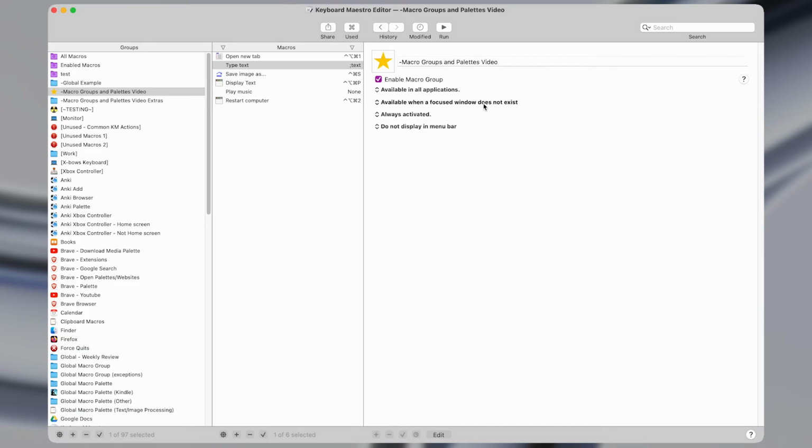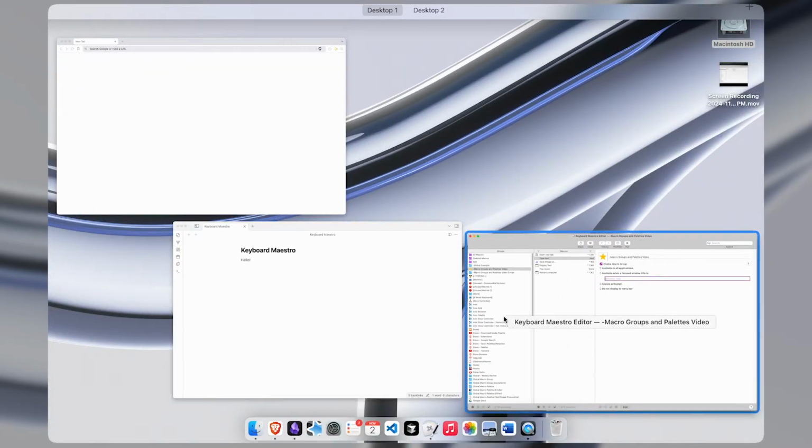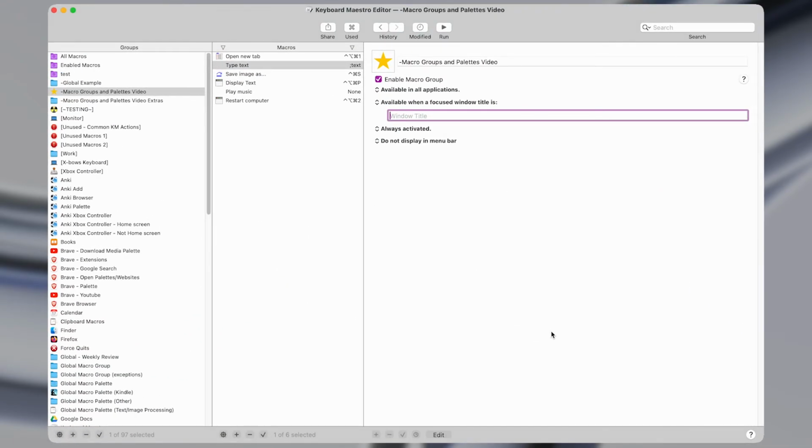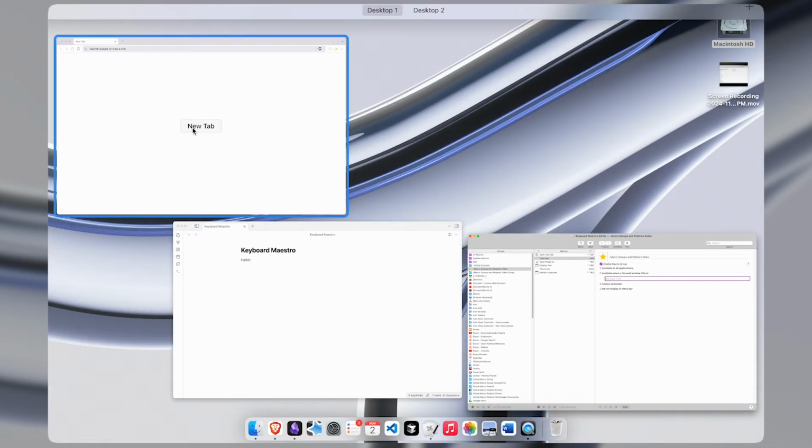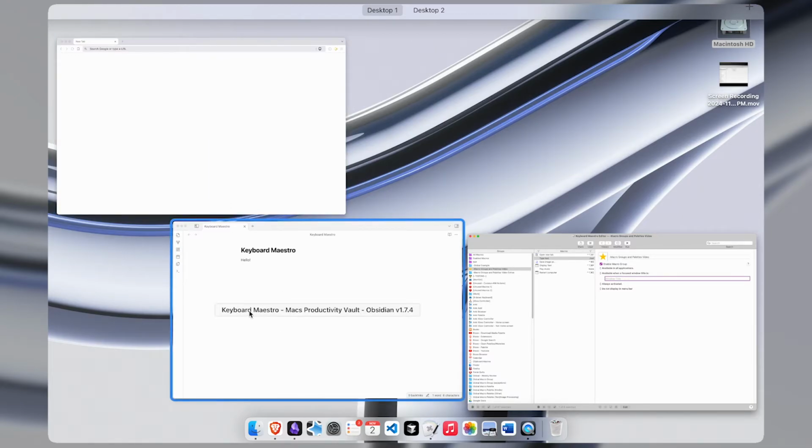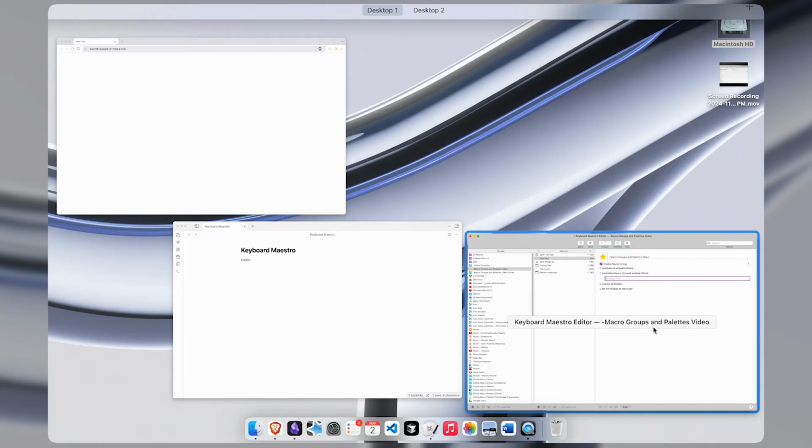So the next condition here is available when a focused window title is, and then you input the name of some window here. So the way that you can see the names of different windows is by going to your mission control, either swiping up with 3 fingers on your trackpad or doing the shortcut Control Up arrow key. And that will bring up this window here where you can see the names or the titles of the windows like New Tab or Keyboard Maestro Editor, and so on.